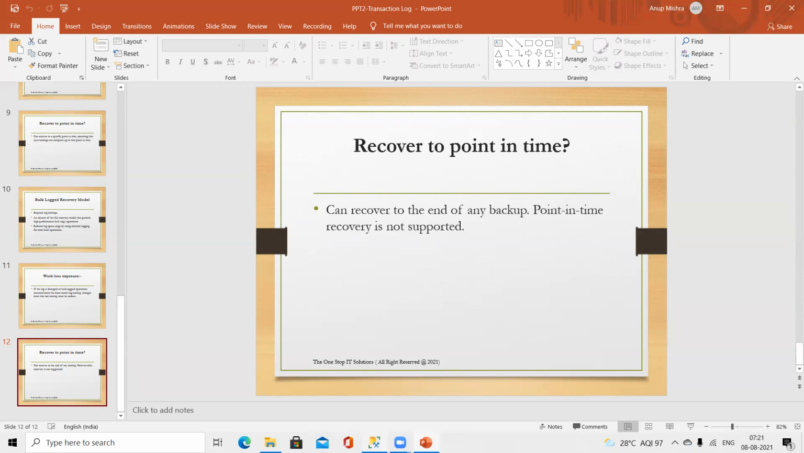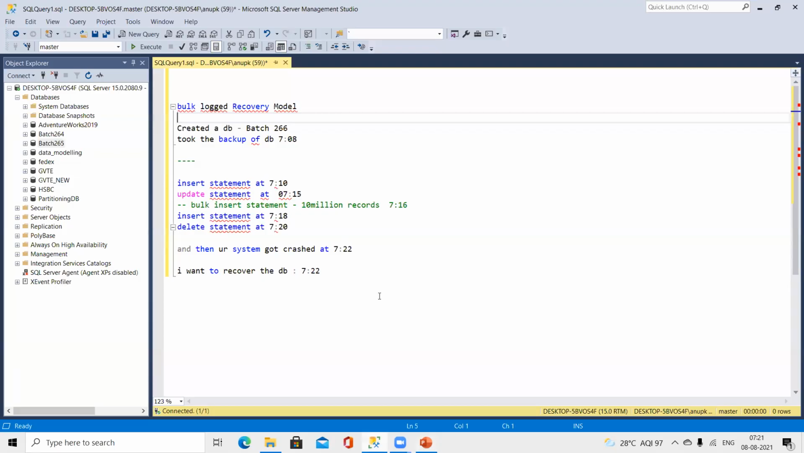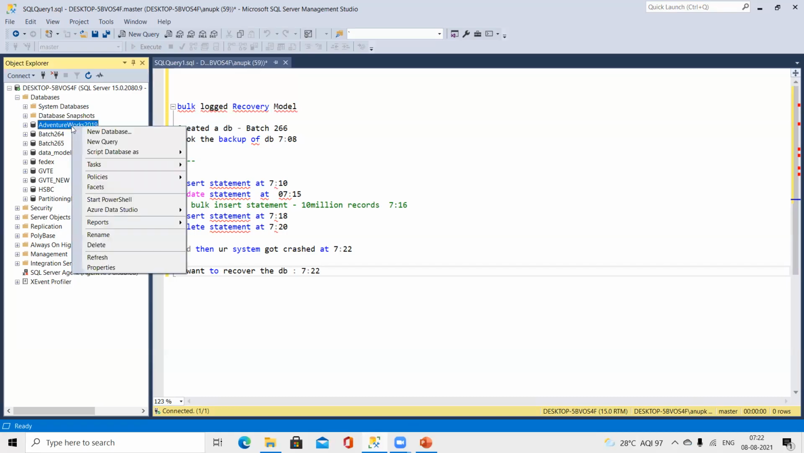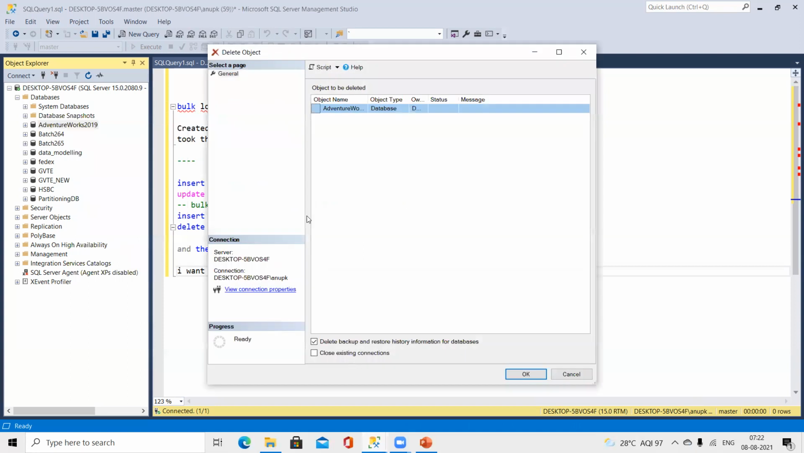Now, how do you take the backup of a database? We are talking a lot about backup and restore, but how do we do that? That is another important thing we would like to learn about, right? How do you delete a database which is there in the system? So let's first delete a database. I have this database, AdventureWorks2019, and I just want to delete it. I'll right click on this and click on delete. This is how you can delete a database.